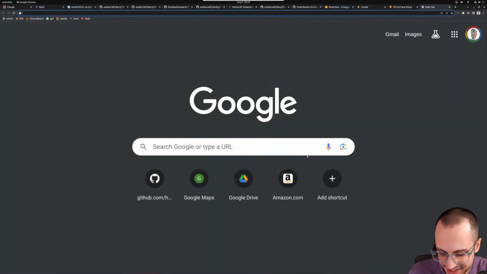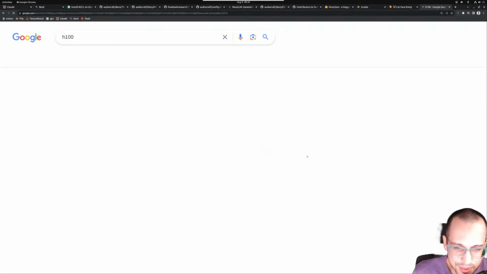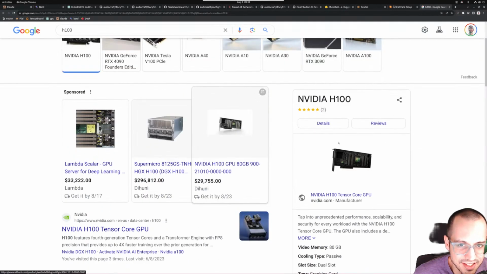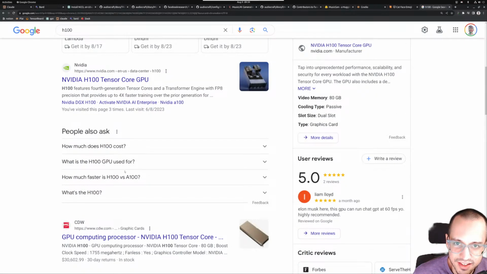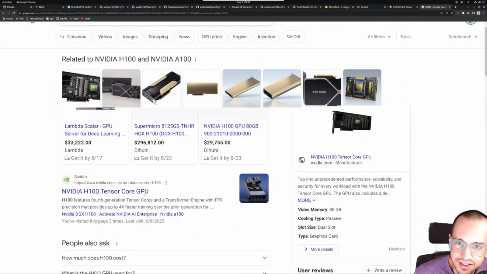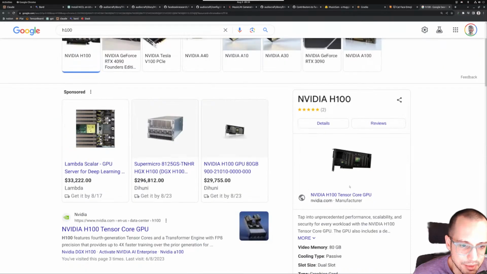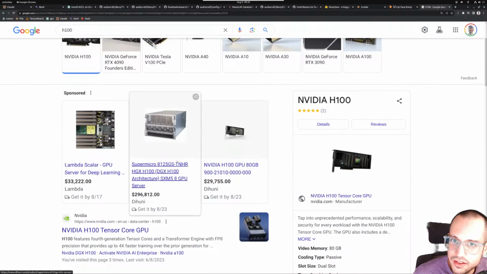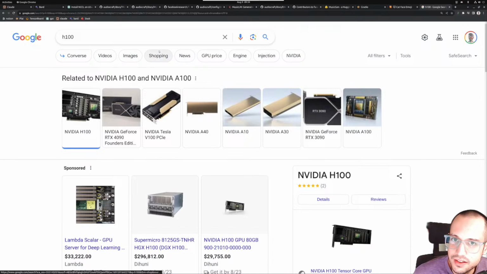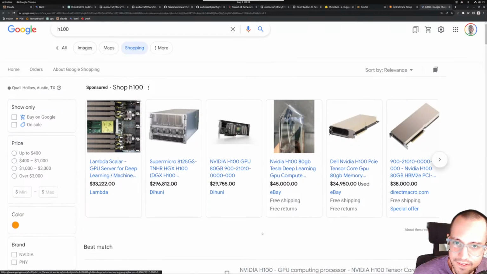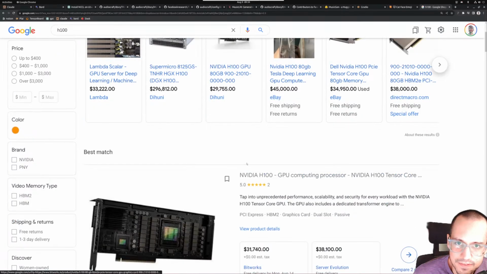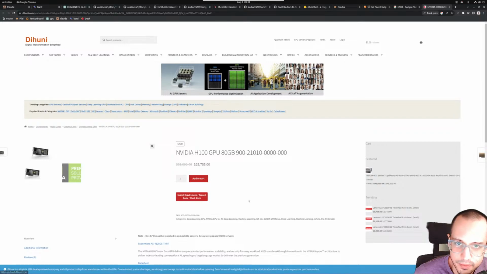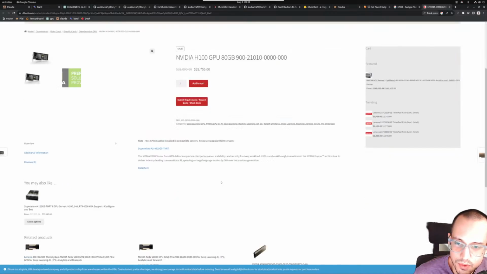Go H100. Can I even buy these? I'm pretty sure you can. Can you even buy these as a consumer? I don't know if you can. I think you need to know someone at NVIDIA to even be able to buy one of these. NVIDIA H100 GPU. It seems like maybe you could just buy it from dhooney.com. An 80 gigabyte H100 for... Look at that. You saved $3,000. Totally worth it.